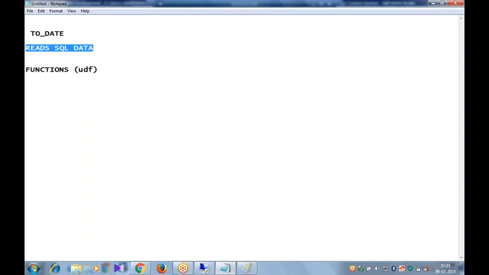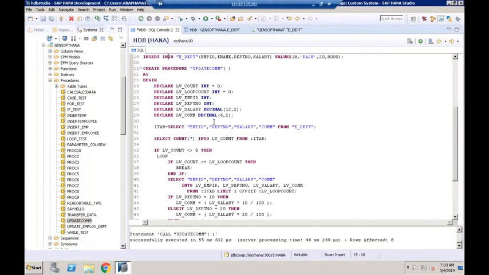Another point is that procedures may or may not return a value, whereas functions must return a value. So far we have seen I can create the procedure without parameters, only with input parameters, with both input and output parameters, or only with output parameters, that is return parameters. But if you take functions, functions must return a value.